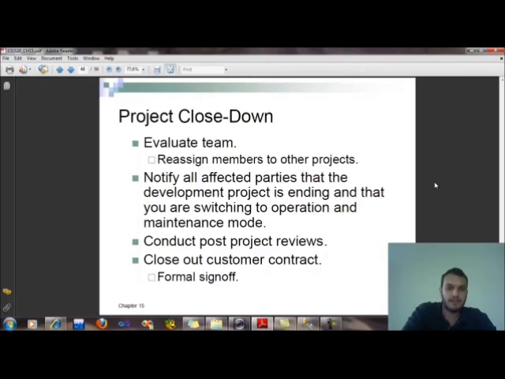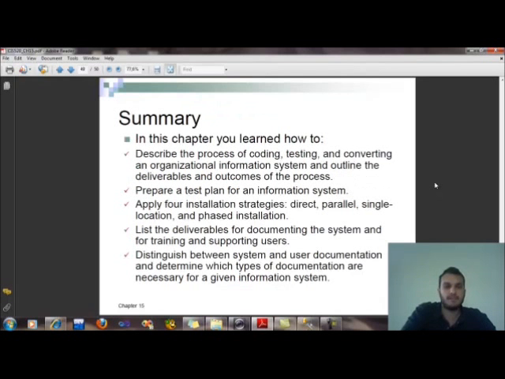We can go to project close down: evaluate team members, reassign members to other projects, notify all affected parties that the development project is ending and that you are switching to operation and maintenance mode, conduct post-project reviews, and close out the customer contract with formal sign-off.